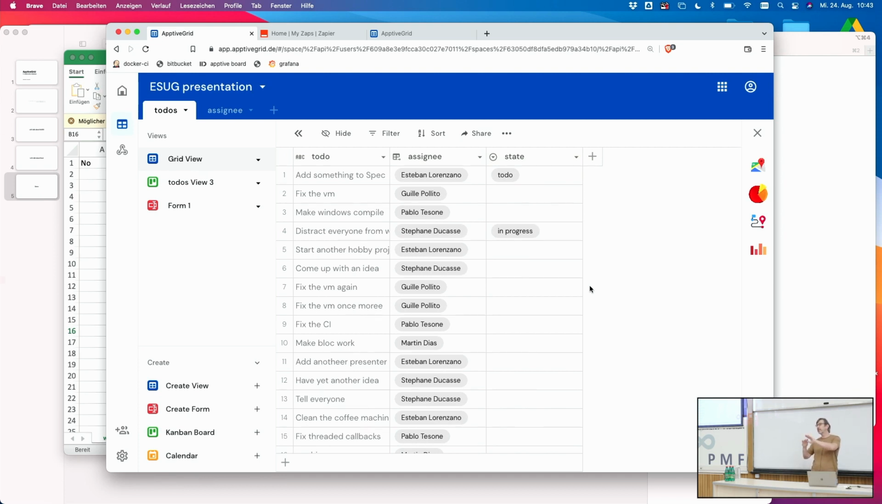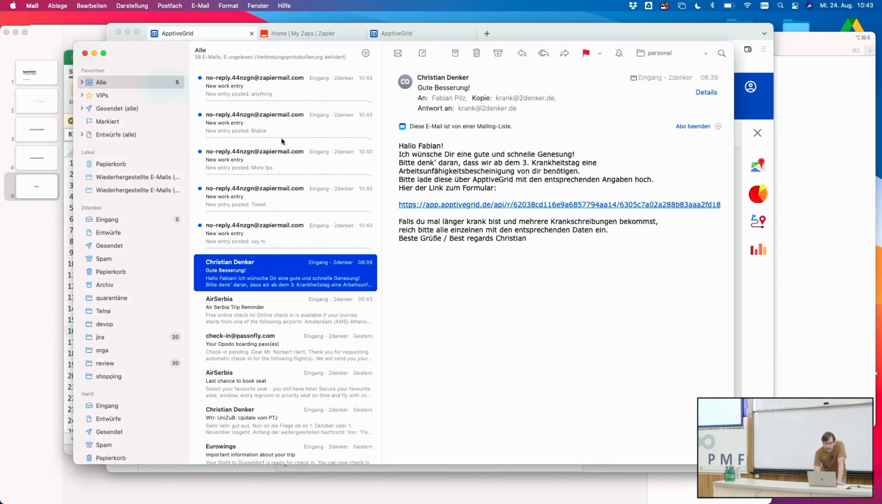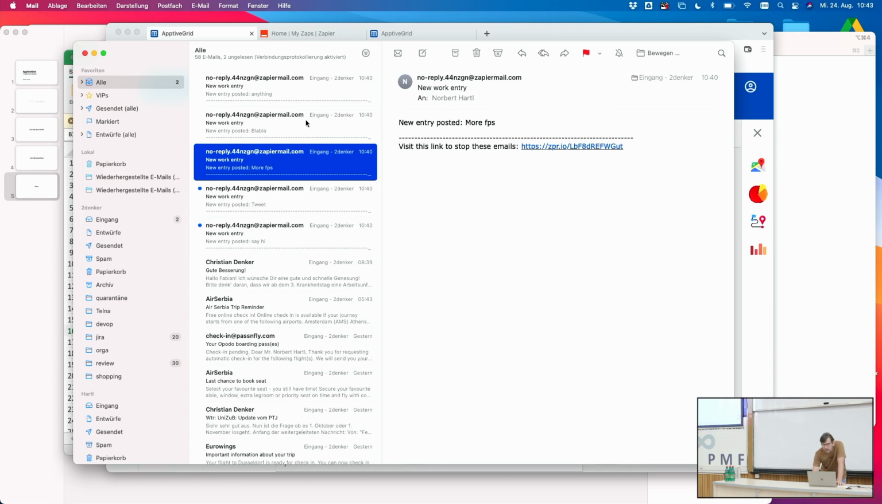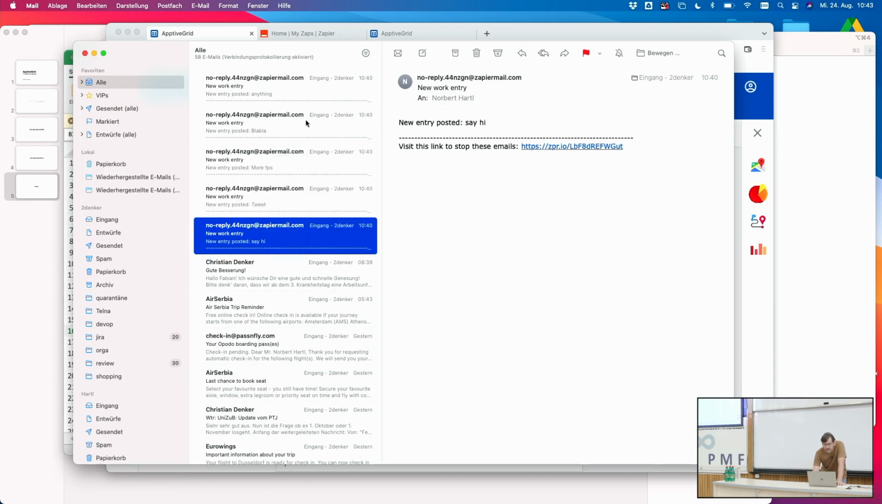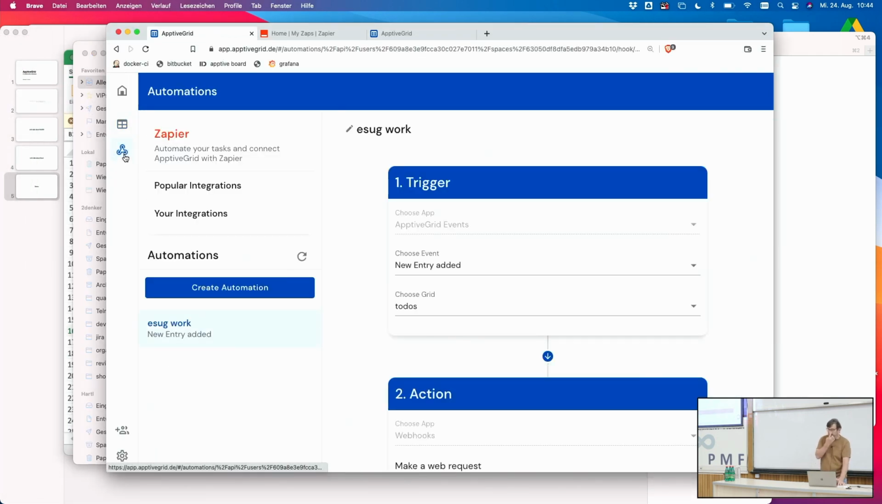The only thing missing is that there could be an output side. And this is also present, because in my inbox I have here a new post entry, anything, blah blah, more FPS, tweet, say hi. And why is this in my inbox? Because we have automations.